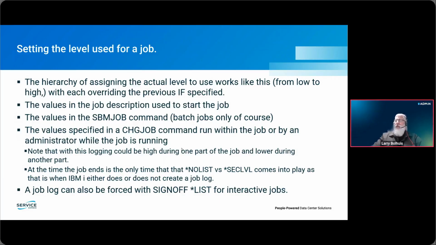And then a final note, when you sign off, most of you either take option 90 on the menu or you just key sign off and you smash enter, right? If you do sign off and hit F4 though, you'll note there's parameters in there. In one of those, you can actually say *LIST, which will create a job log for your job. If you don't say *LIST, it's like ending the job normally. So if you have *SECLVL, you'll get a log. But if it's set at *NOLIST, then you won't get a job log unless you specify *LIST at sign off.